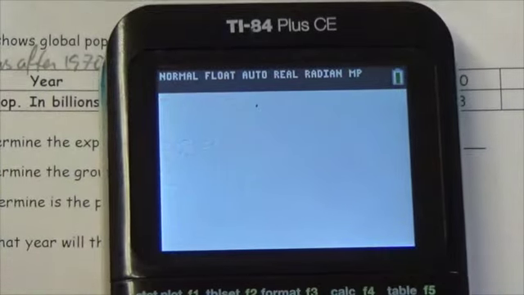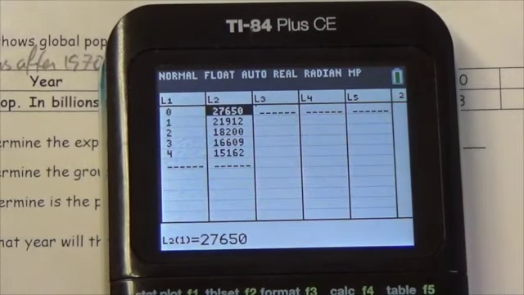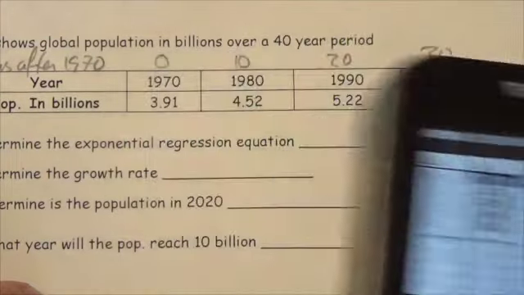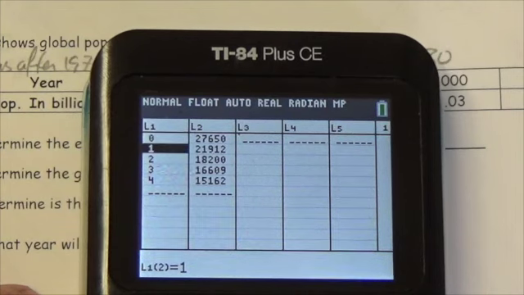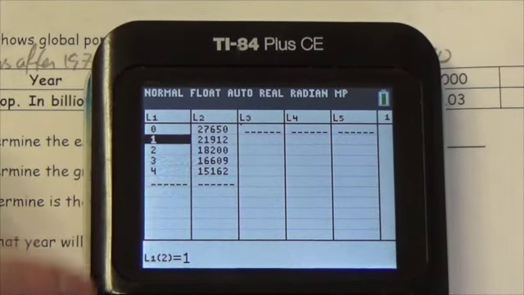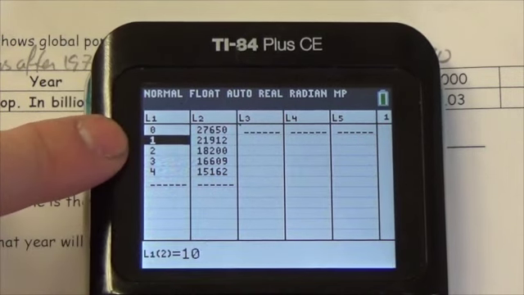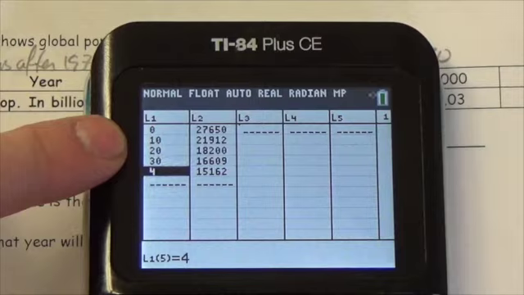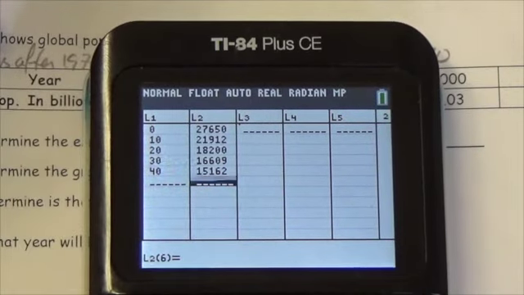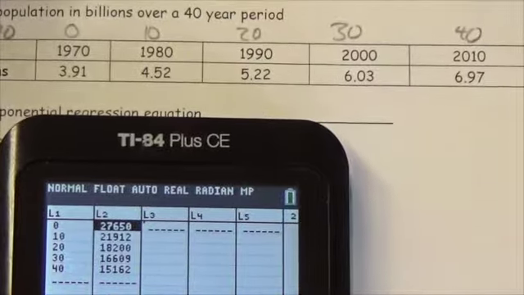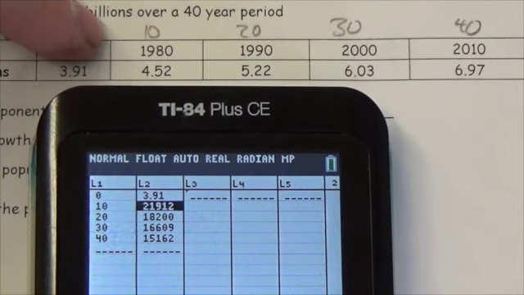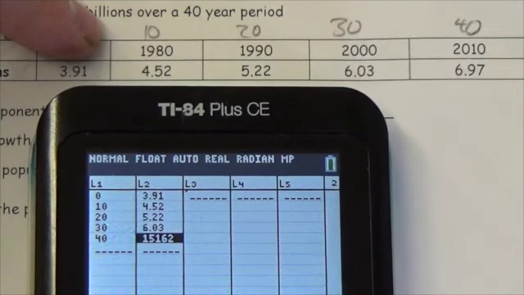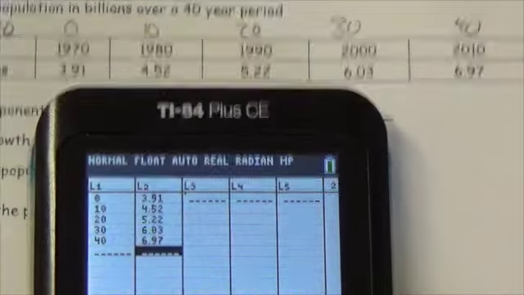So we're going to go in. First of all, we've got to enter in the data. So stat, edit. Okay, there's already data in there, but I'm going to change this because my data is not quite correct. And I'm just going to overwrite it this time. Here's something else you can do. You can simply write over top of the data. So 0, 10, 20, 30, 40. And then for my population, we had 3.91, 4.52, 5.22, 6.03, 6.97. Remembering that those are all supposed to represent billions.